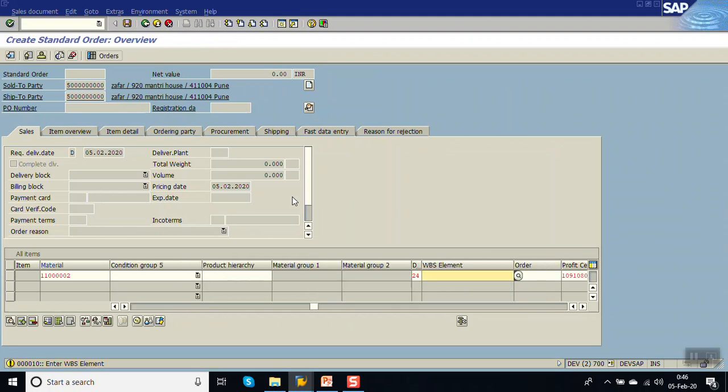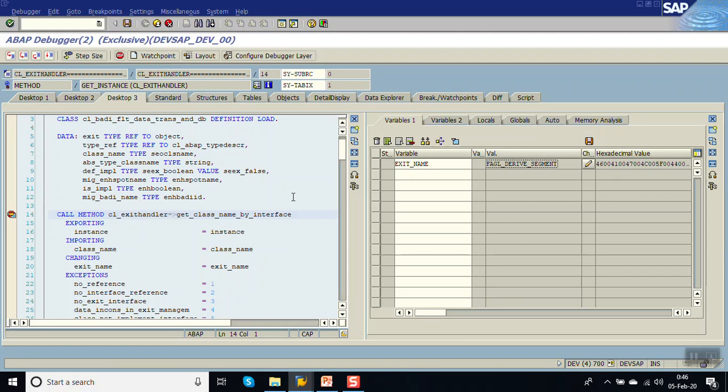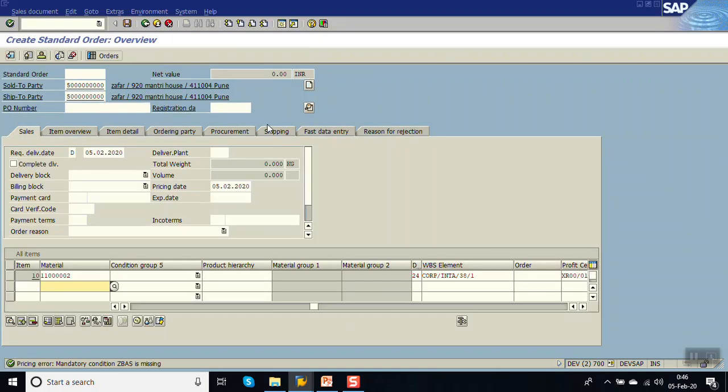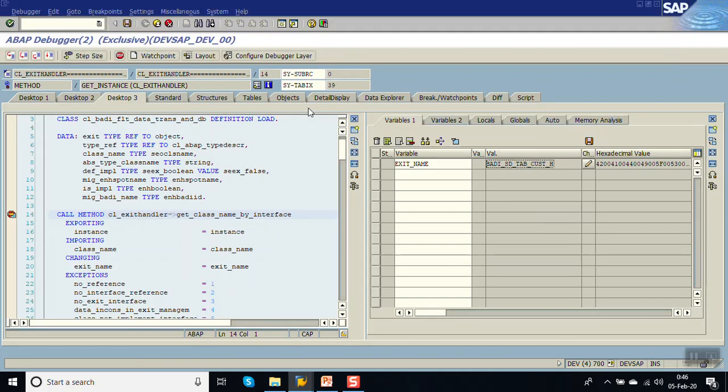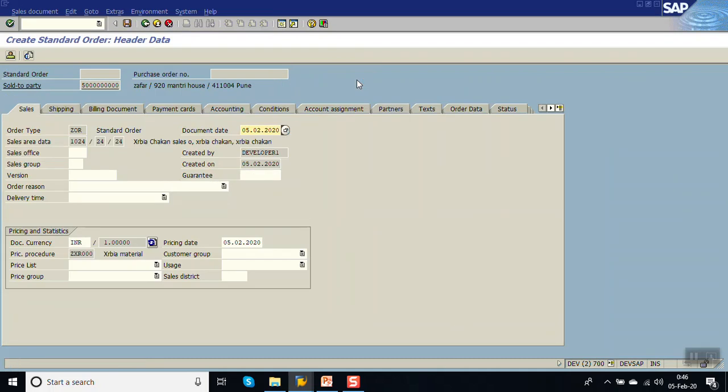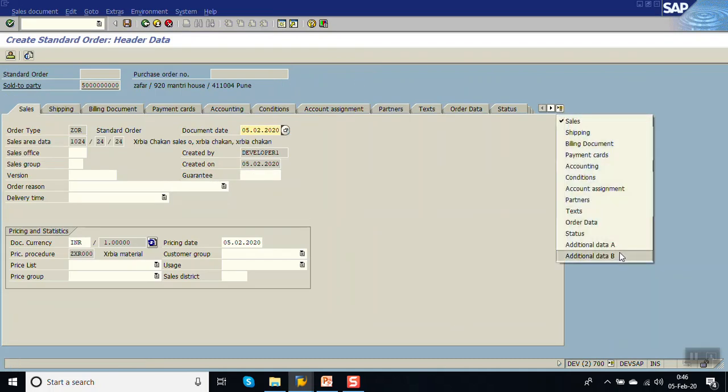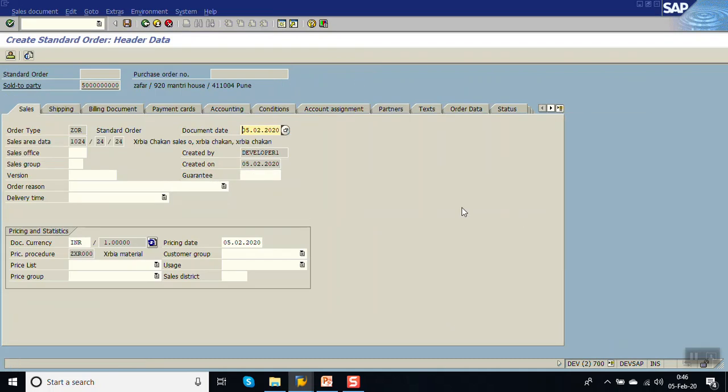Like this way. Okay, so till we finish the transaction code, there might be several BAdIs. Now this is the header level. Here we'll add our new tab. After this additional tab B, we'll be adding the new tab.